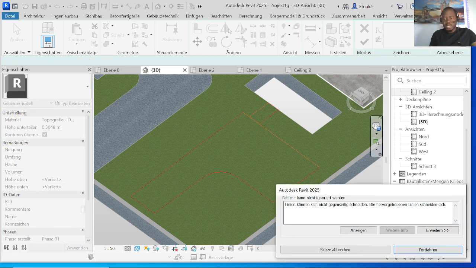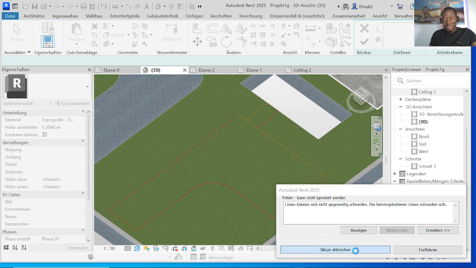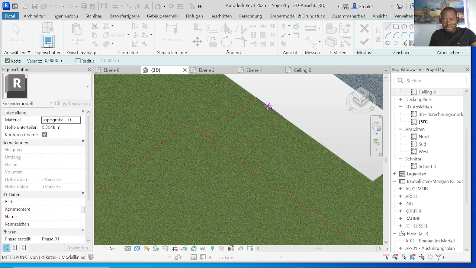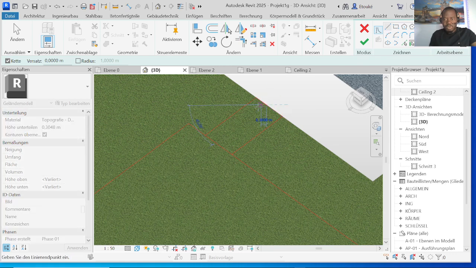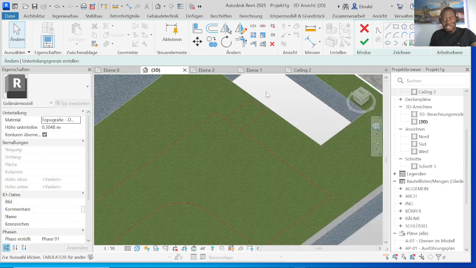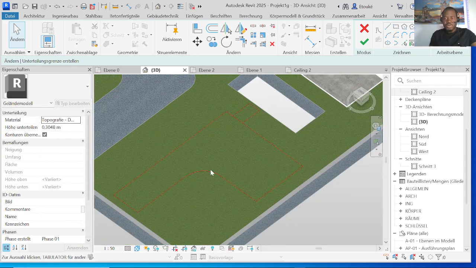I click on OK, and the program is showing a mistake. I think I know why we have this mistake. Let me remove it. I think it's because of this line. So I will just bring it a little bit inside. No, go out. I will bring it a little bit inside. I used to have this kind of mistake. So now that I finished it, let me try it again.